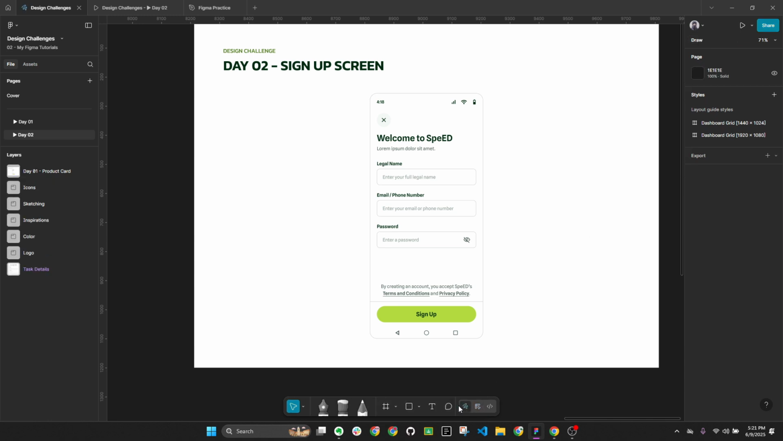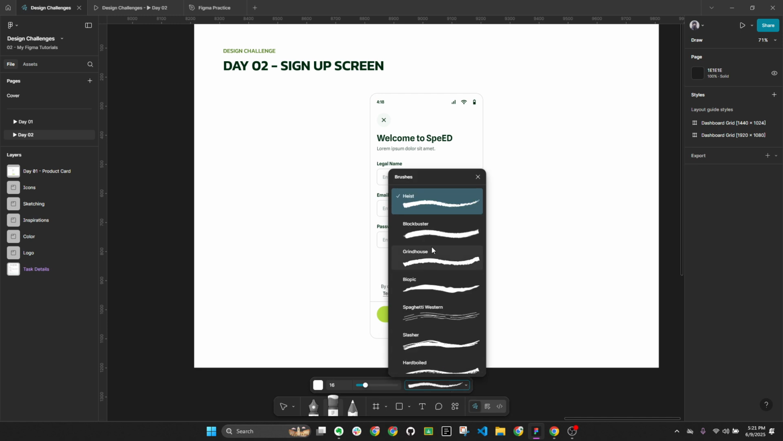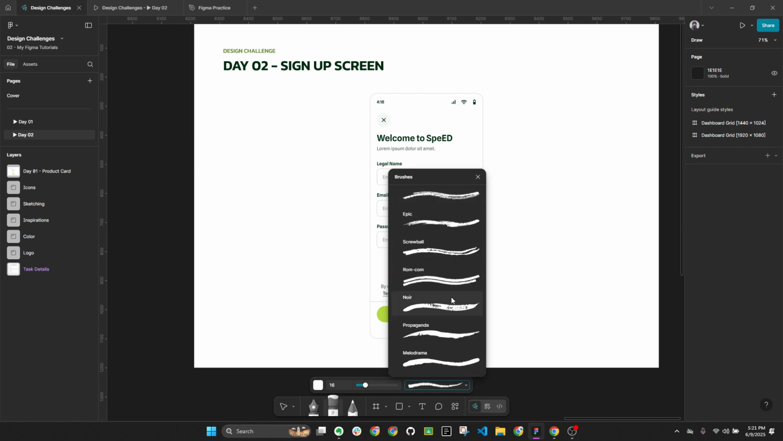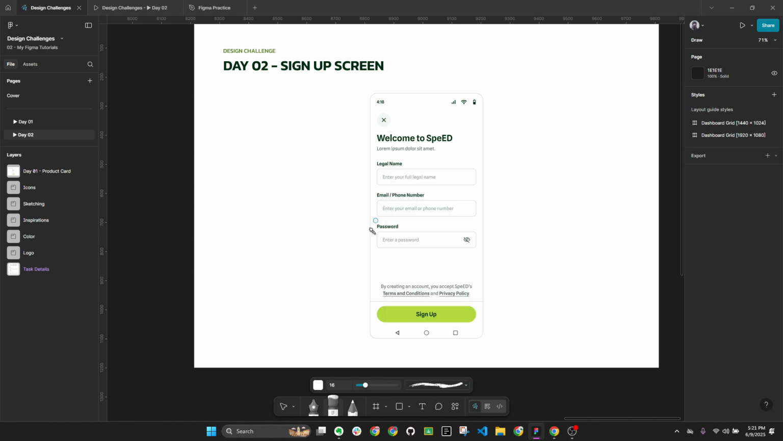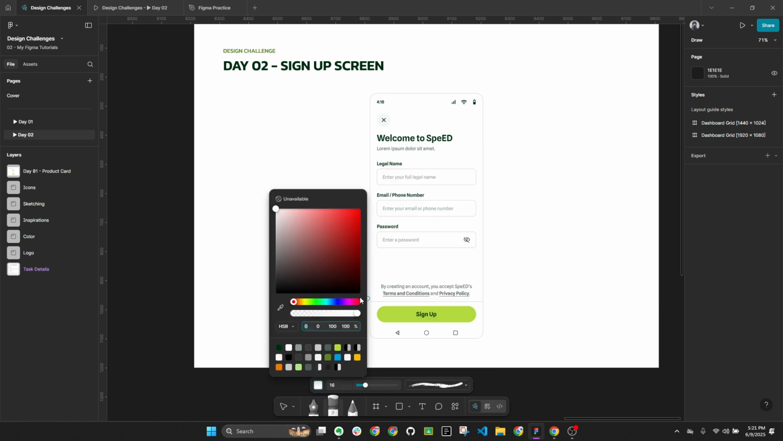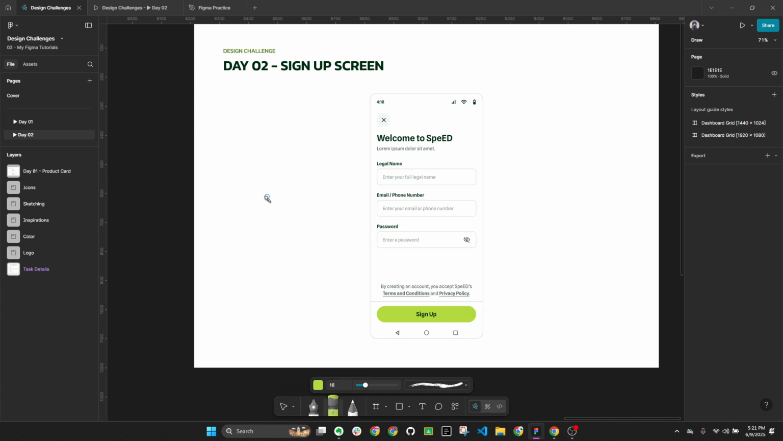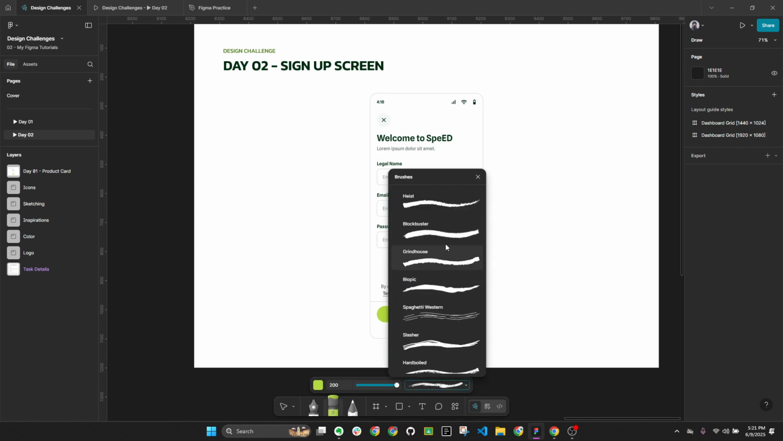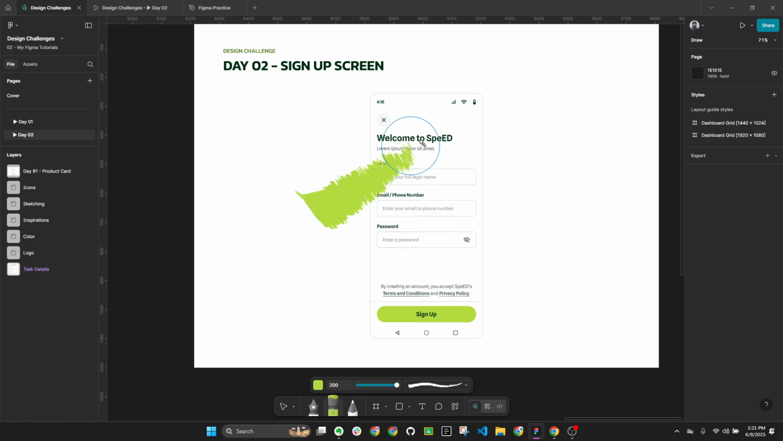Now in Figma, we have the brushes. So I'm just gonna select something. I'm just gonna explore. So anything that looks like a brush will do. Epic. Okay. The color I want is this. Now, let's see what happens. Okay, not good. We want it thicker, not this thick. So this will require some experimentation.